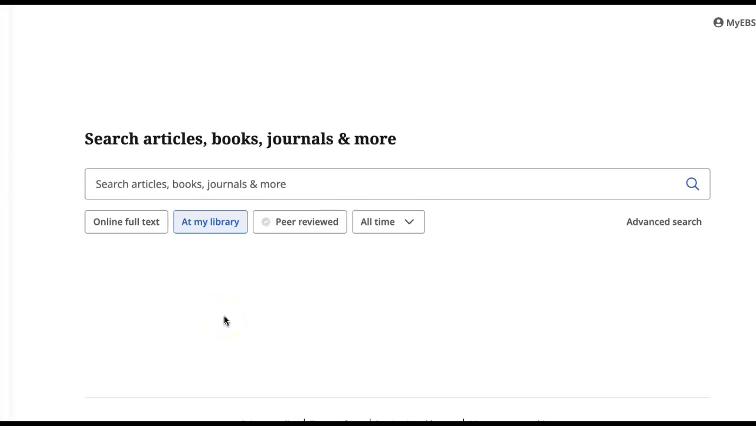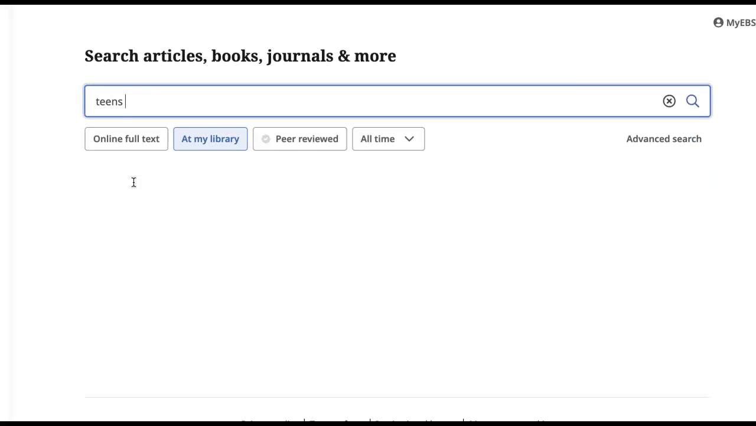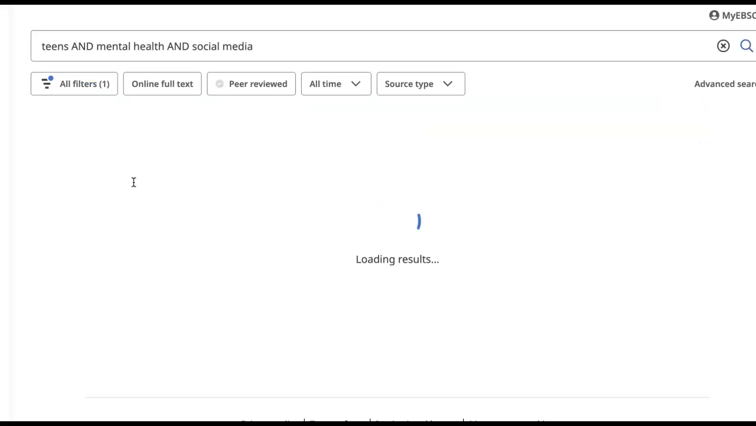After logging into EBSCO Discovery Service, type your research topic into the search bar. Since we are working on the effects of social media on teens, I might type in something like teens and mental health and social media. Remember those Boolean operators we discussed last week? They'll come in helpful when searching the databases. All right, go ahead and click and let's see what EBSCO finds us.